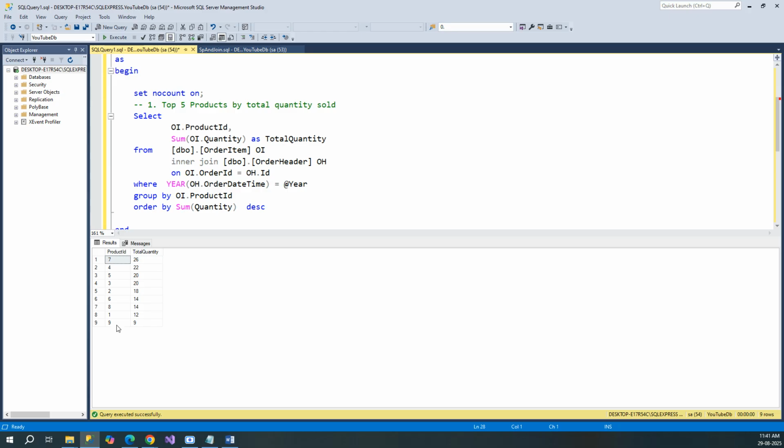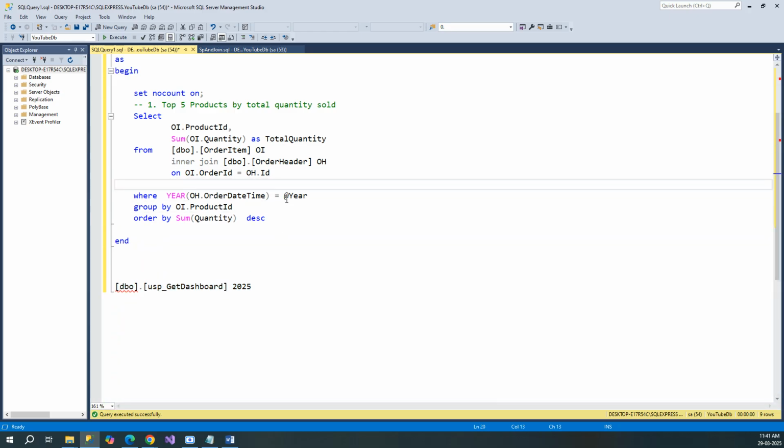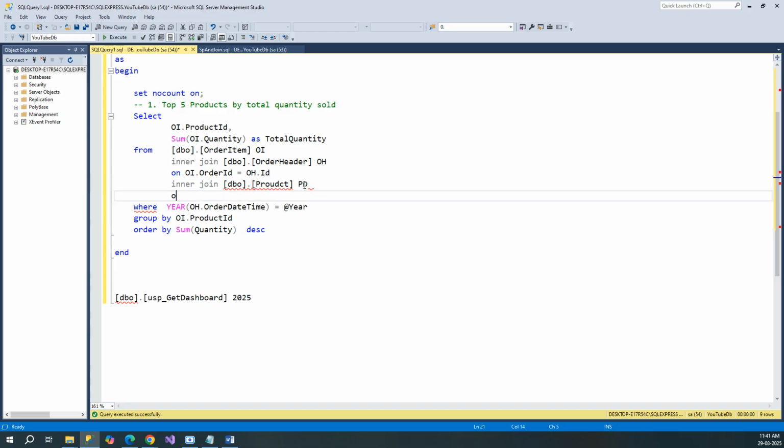But we need actually product name, right? The product name is not coming up. So what do we need to do? Again, we need to have inner join with dbo dot product, let's say pd on oi dot product id is equal to pd dot id, right? Because that's what we have as a column name.